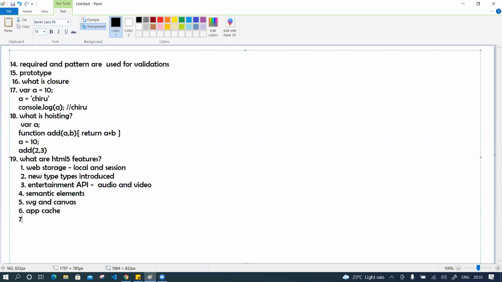So then local and session storage, new input types, entertainment, semantic elements, SVG canvas, app caching. Tags also they have introduced, like datalist. Okay, fine. If you explain at least 5 features, then it would be very good. If you remember all the features, then no issues. It's good, but at least 5 features you have to remember. Okay, next.